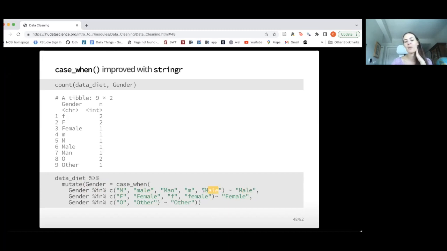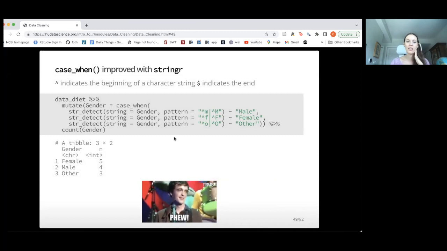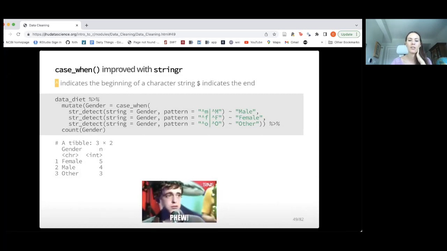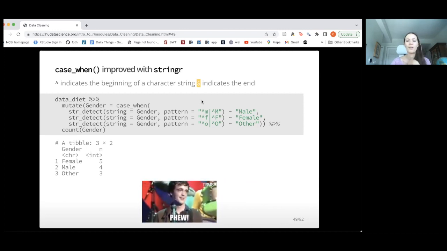But we could make a typo or forget to do one of these, and that could result in an error. So this could be improved. So we can use this little caret symbol to indicate the beginning of a string. If you wanted to, you could use the dollar sign to indicate the end. And we can make this really clean and nifty.